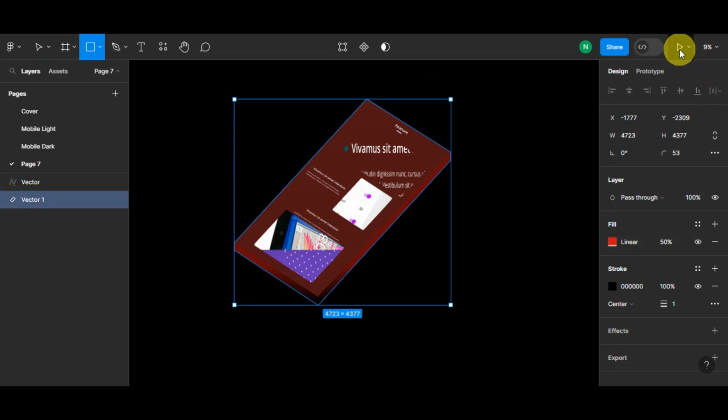And there you have it. Your 3D UI design is already complete. So you have successfully created a 3D UI design using Figma.